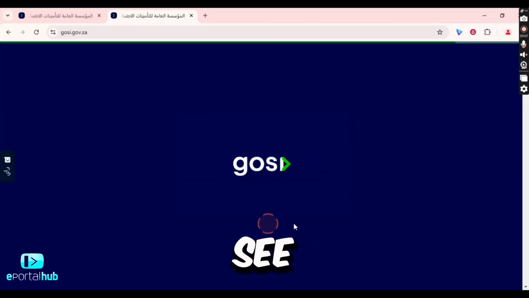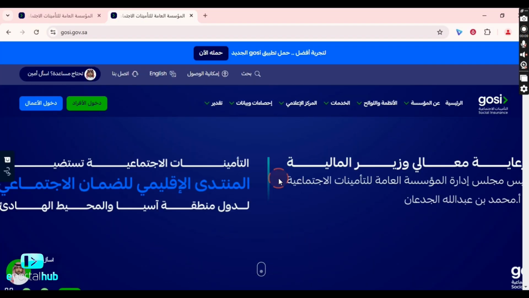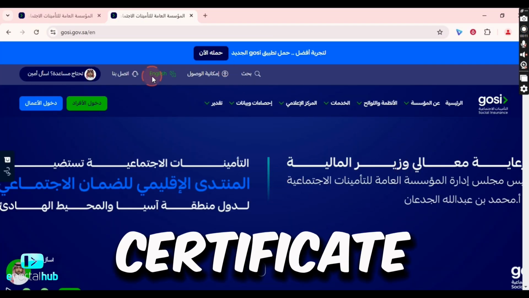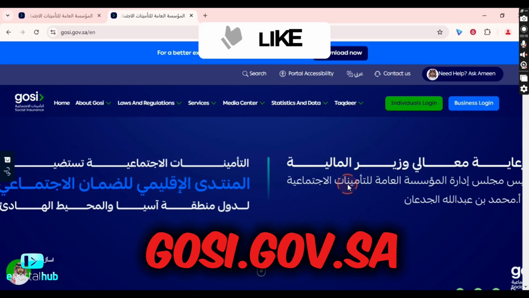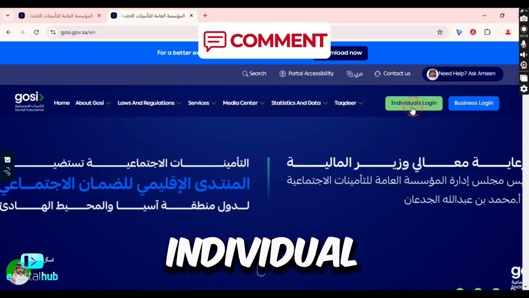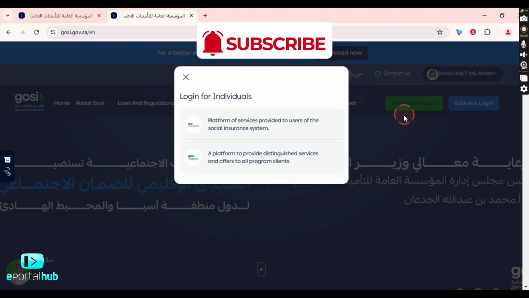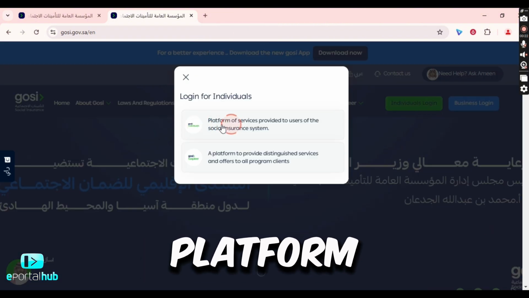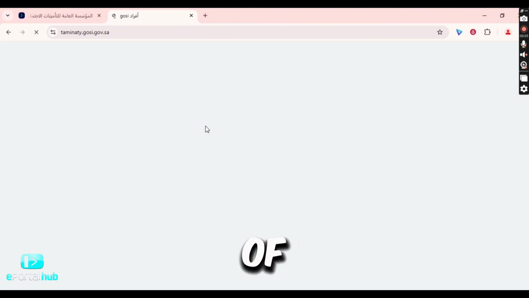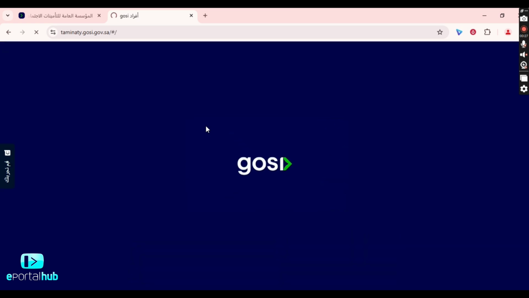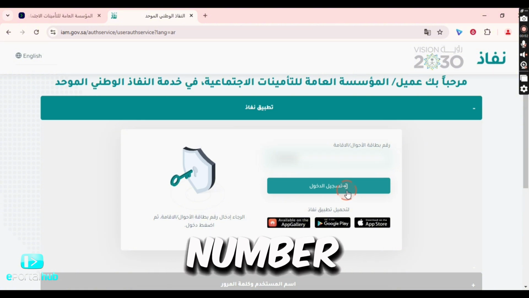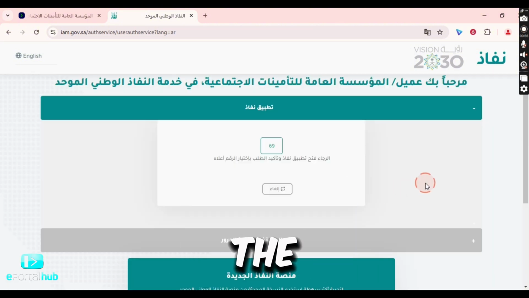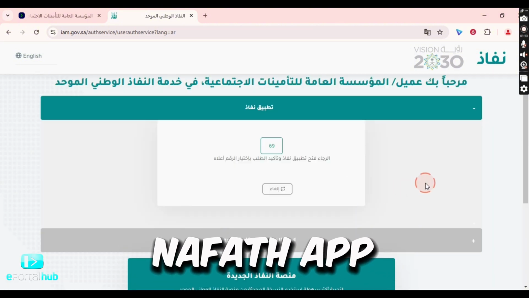In this video, you will see how to take GOSI certificate, also known as Certificate of Employment, History and Wages. Go to gosi.gov.sa. Click Individual Login and click Platform of Service, provided to users of social insurance. Enter your ECOMA number and continue the verification process through NAFATH app.